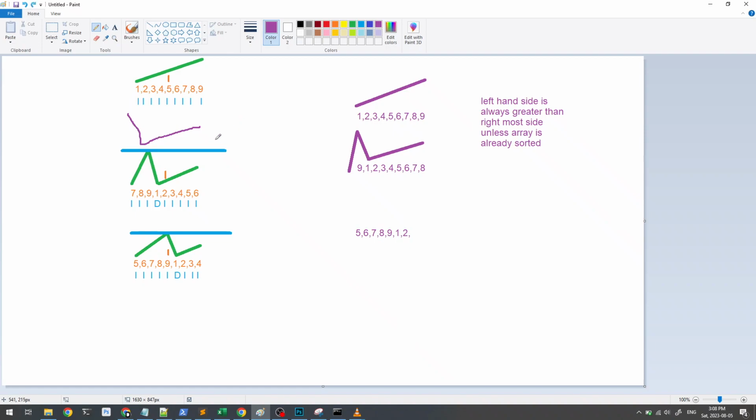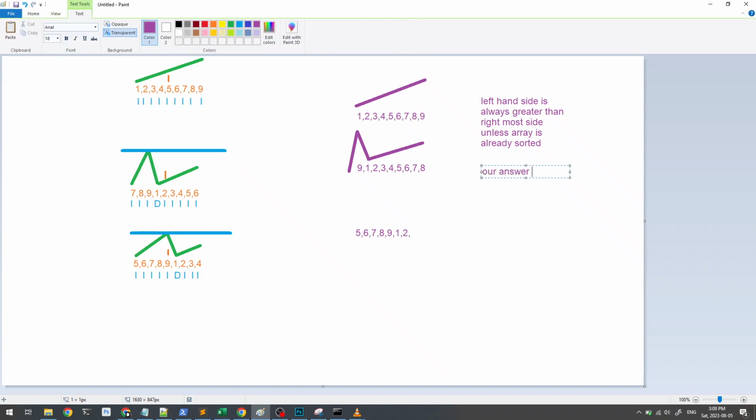Okay, so now we know another thing. We basically know that our answer, the minimum element, has to be the dip. It has to be the dip. And we also know the dip can occur only once. So we know these 3 things. Okay, so we have all of this information.